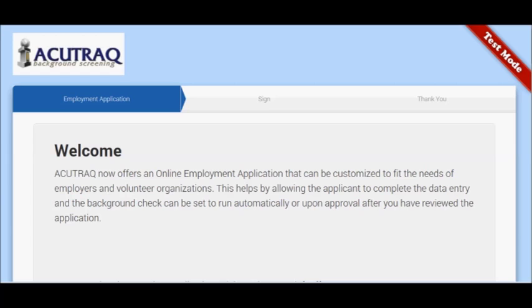This application process will add value by allowing your applicants to complete the application process online. There is no expensive software to buy, and we will add your logos and completely customize this application to match the application you are currently using. By adding this to your website, applicants can complete the data entry, and it gives you the ability to access the application and background check in one central location.